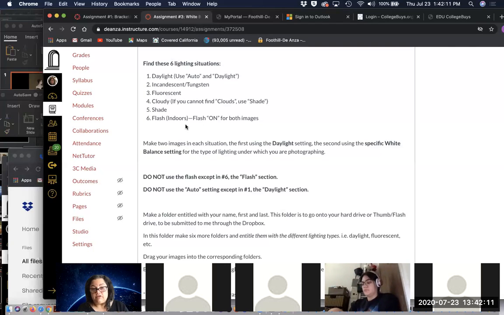Number 6, flash. So I want you to do that indoors and turn your flash on. So there should be a little button next to the flash that allows you to have it pop up, or somewhere there should be a control that tells the camera to turn the flash on. So turn the flash on for both images, and with the first one, have the white balance set to daylight, and with the second one, have it set to flash. Okay.